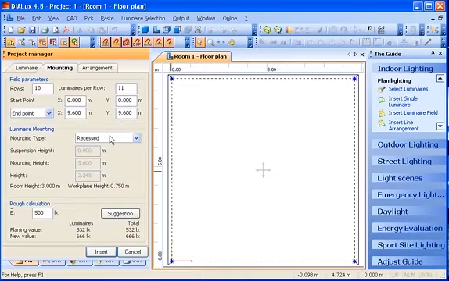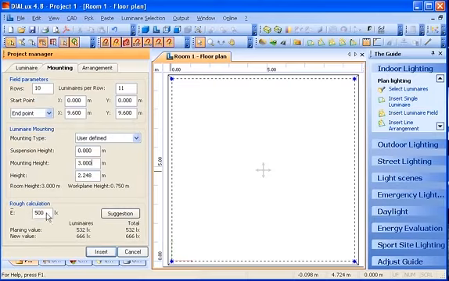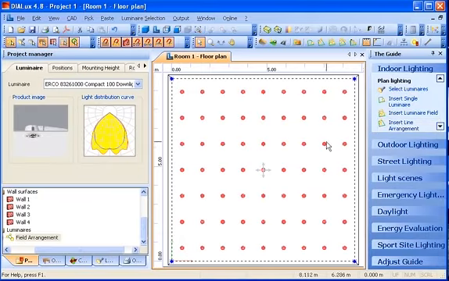You have to give the mounting height, which as standard is recessed, but if you for example want to suspend it half a meter below the ceiling, you can give a user defined suspension height. So we keep it recessed. If you click on arrangement, that's symmetrical, with the field you can also give a target luminance in, and then it pre-calculates the number of rows for you. So if you're happy with it, you can insert this.